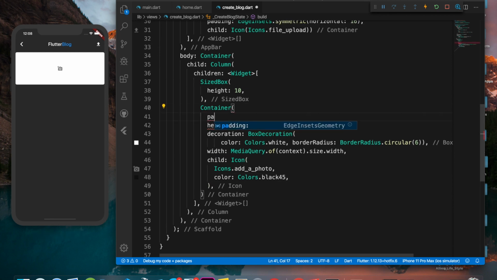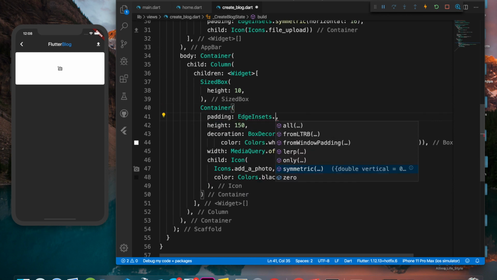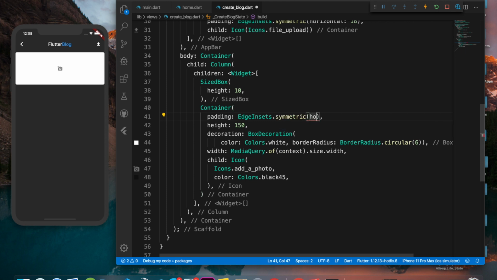Of course we need a padding, it's not going to look good without it, so I'm just going to give it horizontal 16. Oh, sorry, it's going to be margin, guys. The difference is basically padding is inside and margin is outside. Okay, so now we have this container.